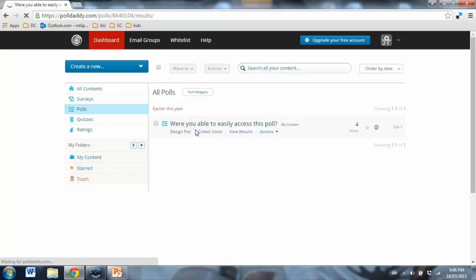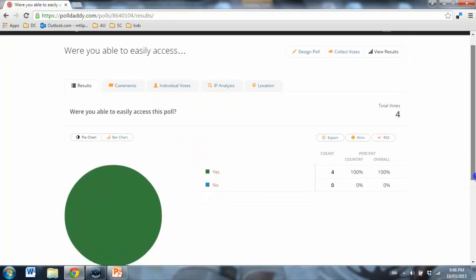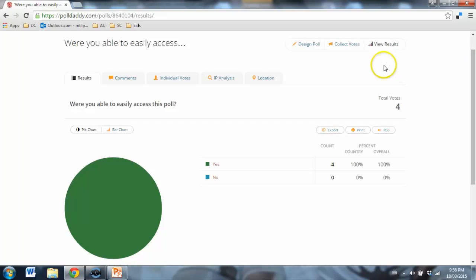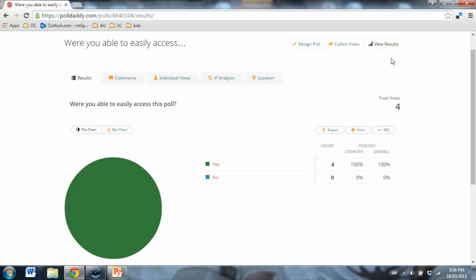Here's my question. Were you able to easily access this poll? Yes or no? I definitely want to know the answer to this question. Again, you see the Design tab, Data Collection tab, and Results tab. I was directed to the results because data has already been collected for this poll.